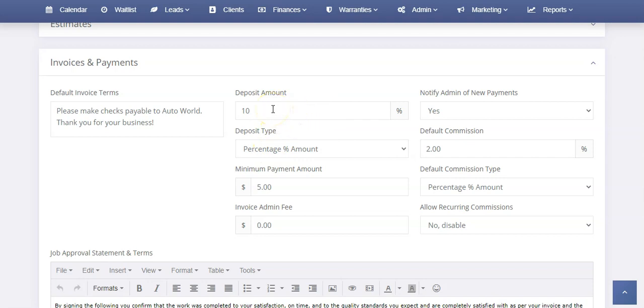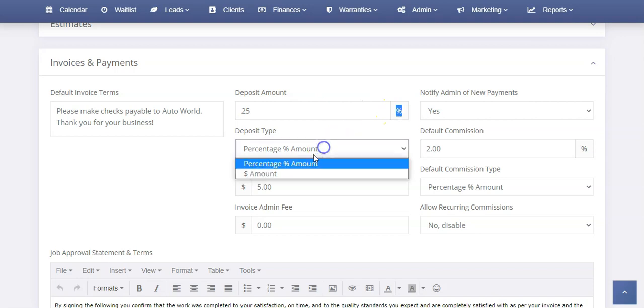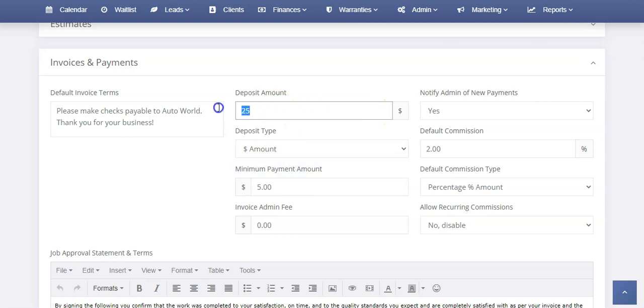But most companies, what we found is they just have a set amount. Let's say they do 25% deposit, and they just set it and forget it. So you can do either percent, or you can change it to a specific dollar amount, and you can say all my deposits are $50. Point blank, period. There's other settings here to be aware of as well, such as if you want to charge an admin fee, maybe you charge that because of processing. There's also minimum payment amount for your invoices.